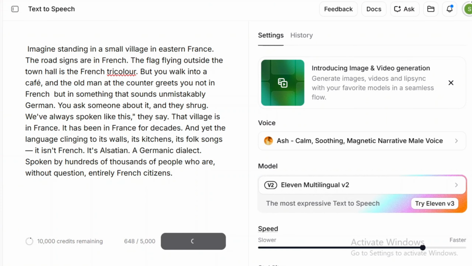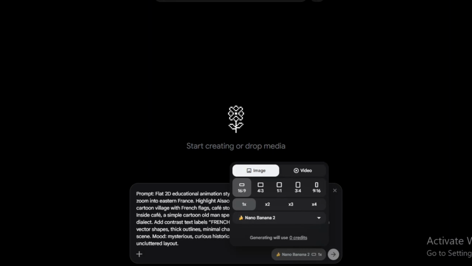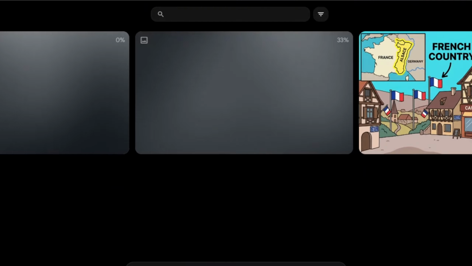Once your script is ready, you copy it and paste it into ElevenLabs. Here, you generate the voiceover. Choose a voice that feels natural, calm, and slightly cinematic. Now once the voice is generated, we move to visuals. You take your scene prompts one by one and generate them inside Google Labs. Each prompt becomes a separate visual scene.